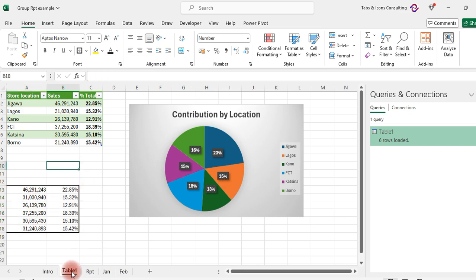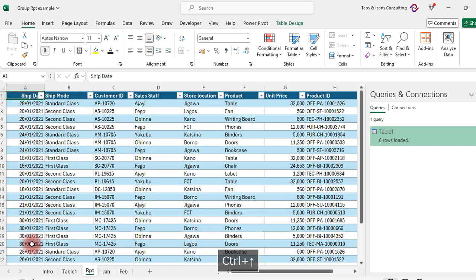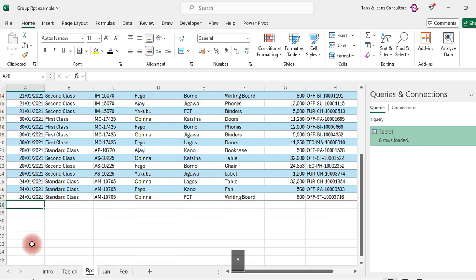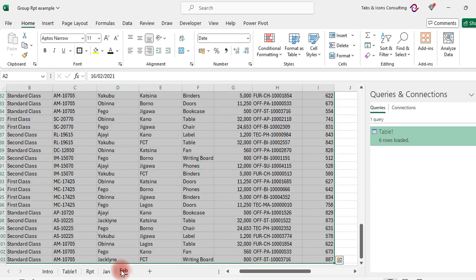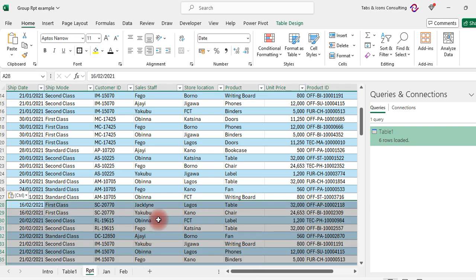So I've copied my January and placed it under there. Have I placed my January there? I mean my February there. Let me see. No, I haven't. So let me copy my February now. I copy my February and I come to the report and I'm going to place it under here. So this is my February report.